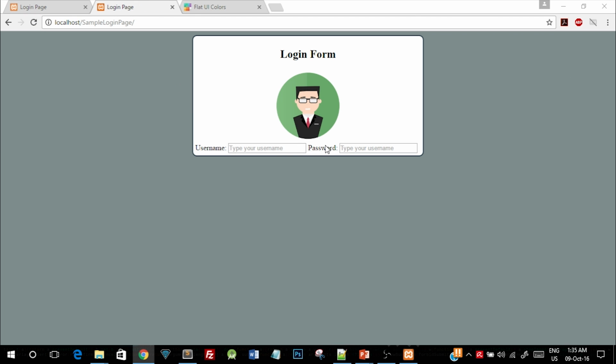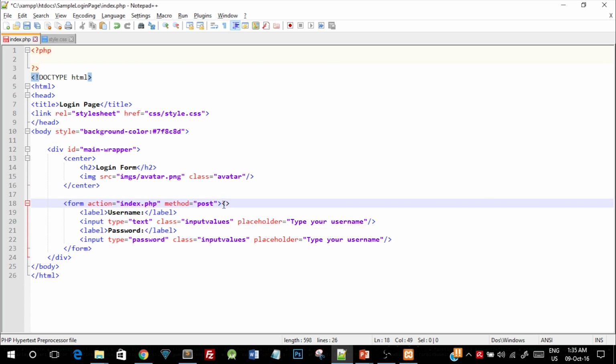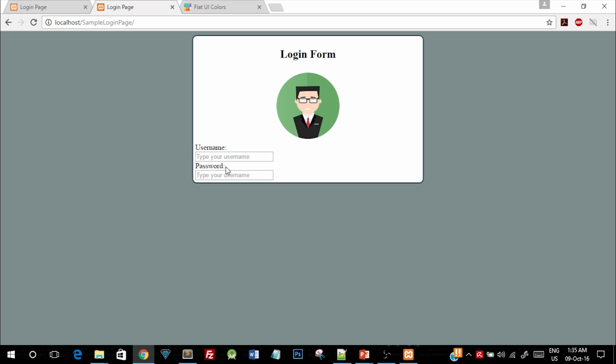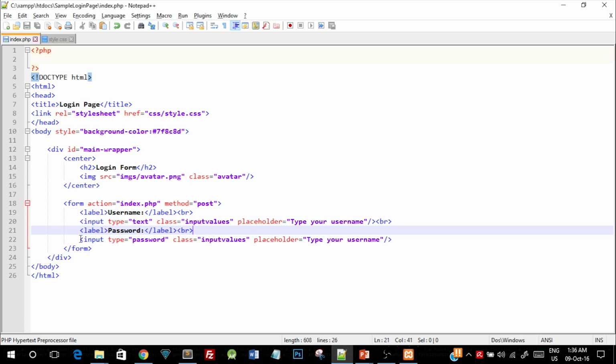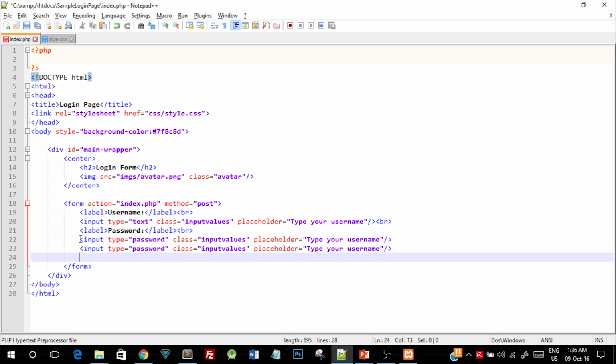So now I need to just give a break tag to get them on a new line. So I'll say br and paste it over here, here and here. Save this. Okay, and there you go. So you have already got them, but you still have to style them. So let me just go ahead and add the two buttons as well.